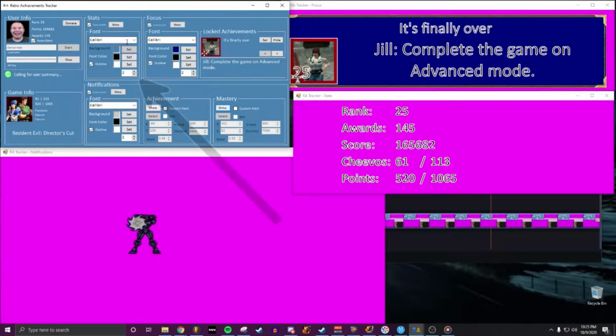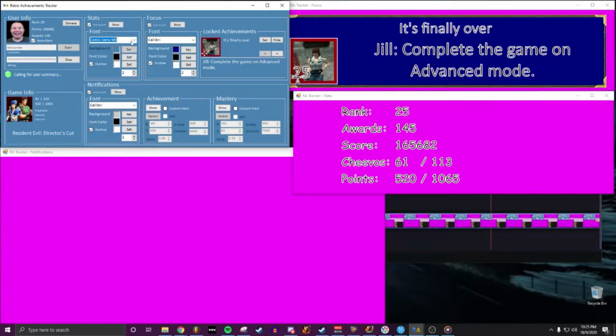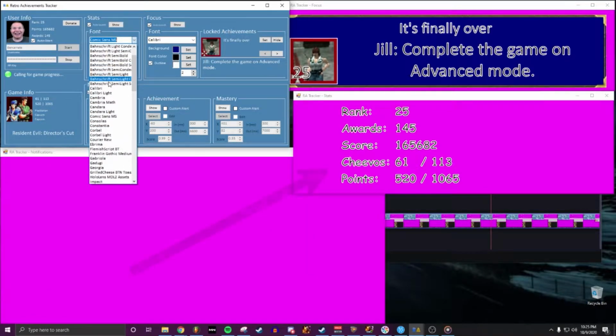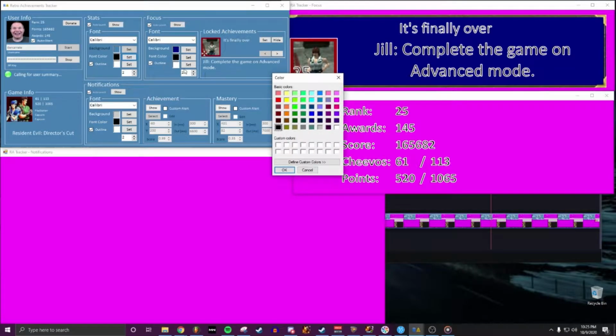Now up here on the stats portion, you can click on your different fonts and it will change the fonts of what it looks like here in this other window. You can change the background, what is behind the stats. You can adjust the font color and you can adjust what color outline and then how thick you would like the outline to be as well.